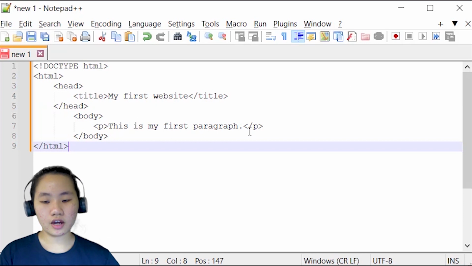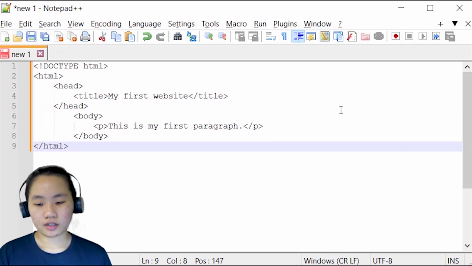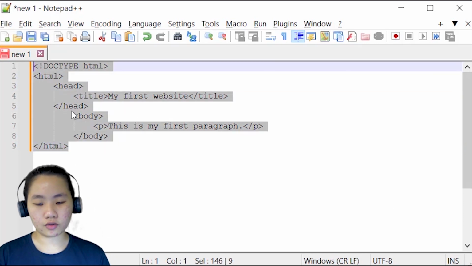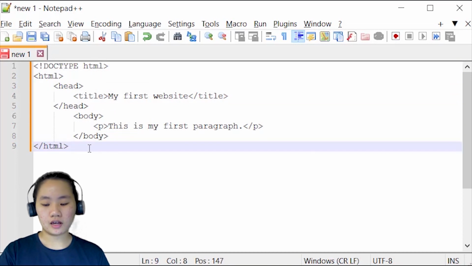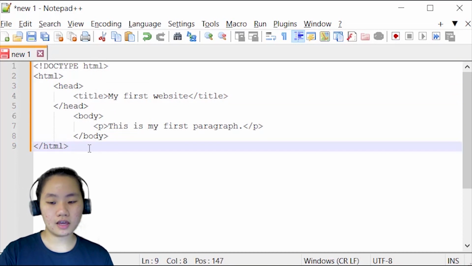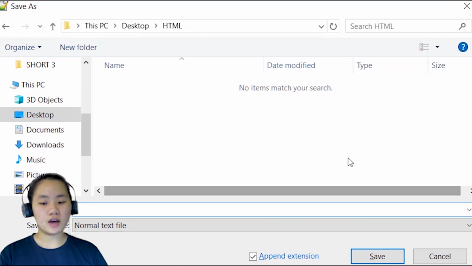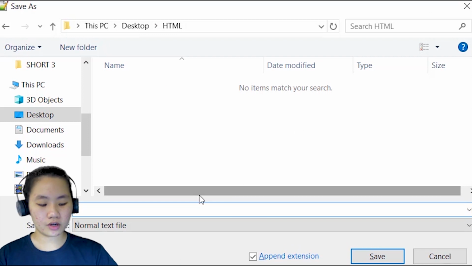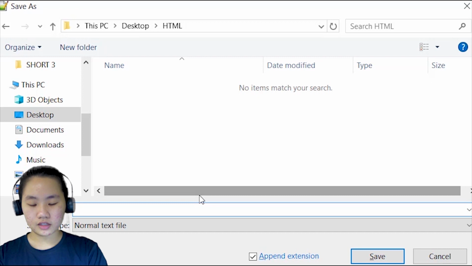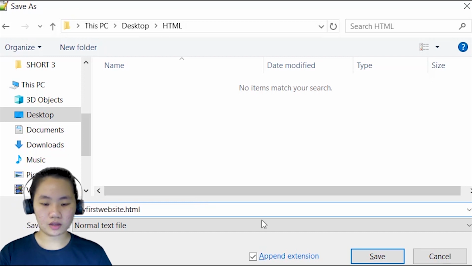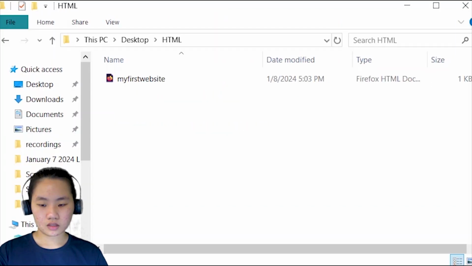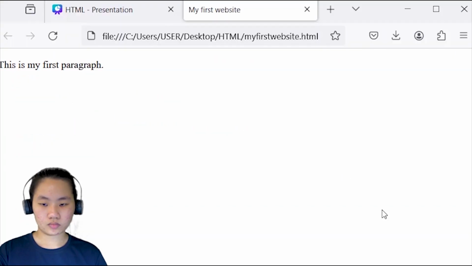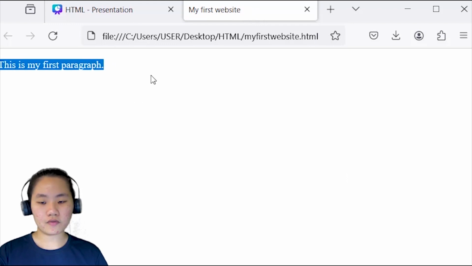As you can see here, I've copy and pasted what we've learned into Notepad++, and then I'm going to press Ctrl S to save. Then choose where you want to save this file. I put it in the desktop folder, and then I'll save it as my first website, .html, and then save. And then I'll click on it. As you can see here, we have the title, my first website, and then this is my first paragraph.